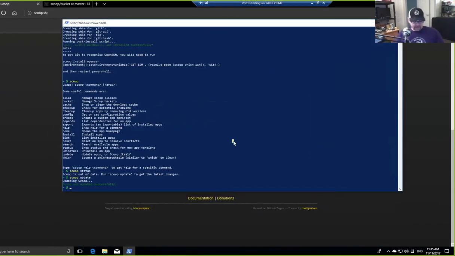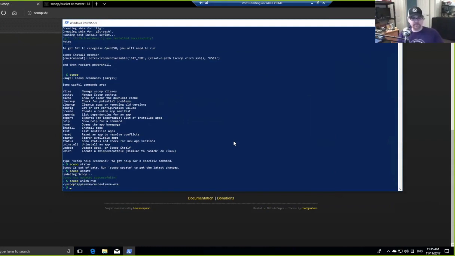So like I said, you can go scoop which nvm. It tells me exactly where that executable is located. Because most of the time, like nvm is an executable, Node's an executable. It's built specifically for Windows. This application is just helping you install them.